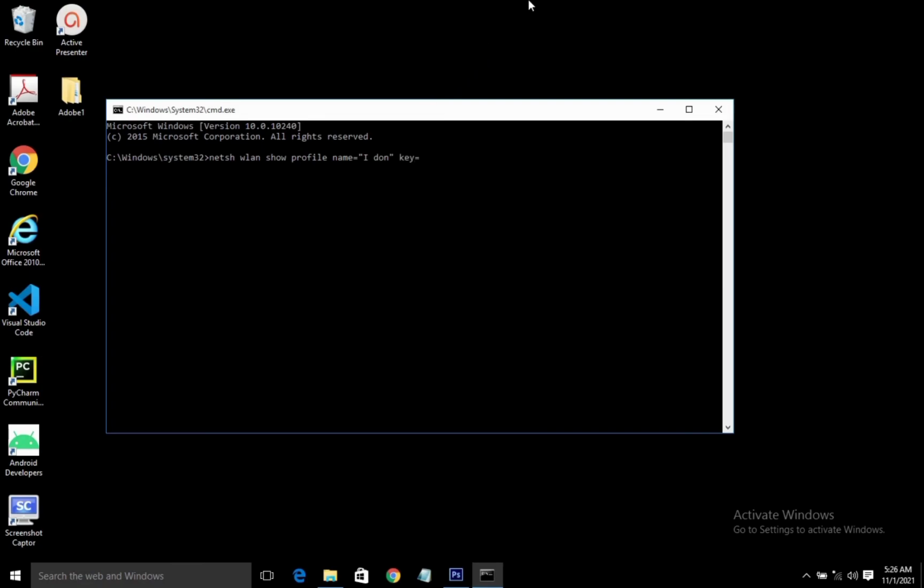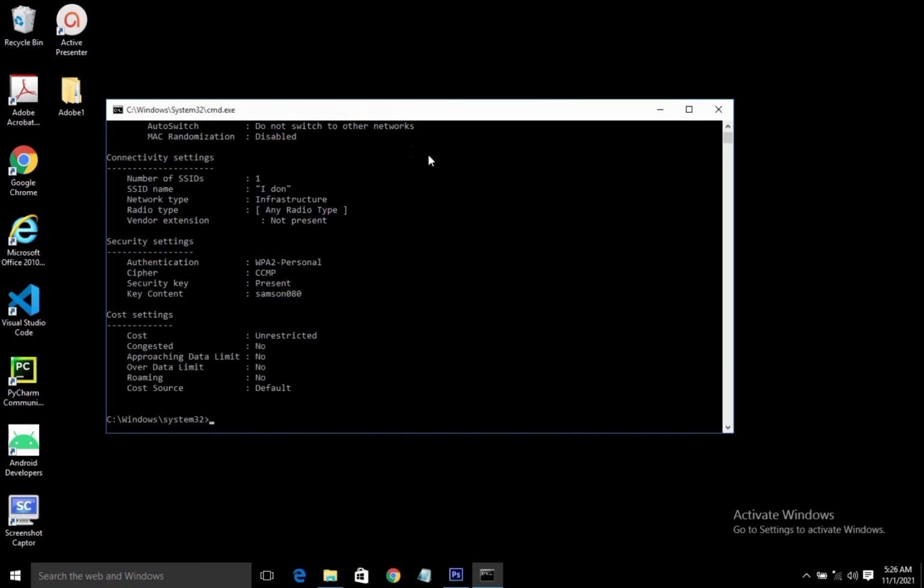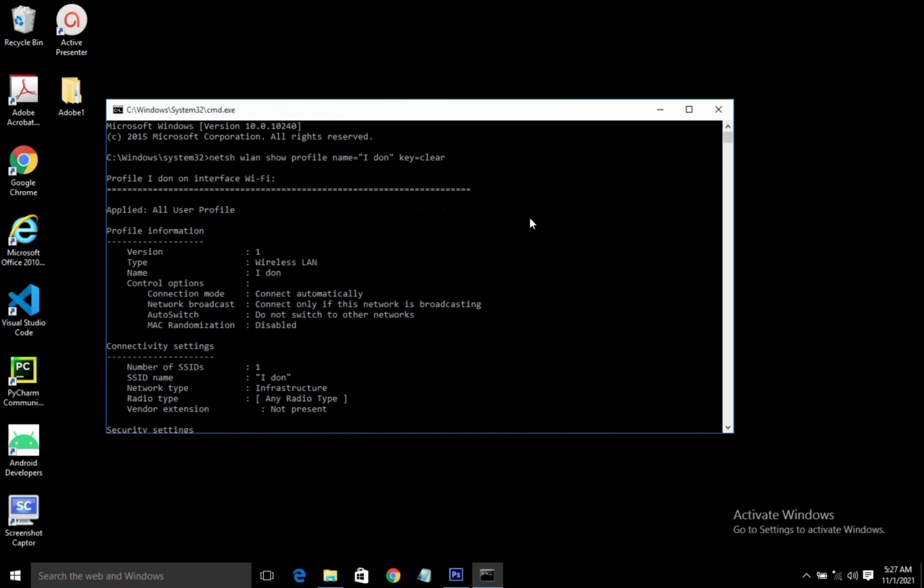Actually, this type of Wi-Fi network does not have an interface. We are going to be using key clear. So here is the network here. So key clear. After writing that, you can click on enter, but make sure that when writing the key you have to put an equals to there. So you click on enter. After clicking on enter, it will bring out all the information about that Wi-Fi network.